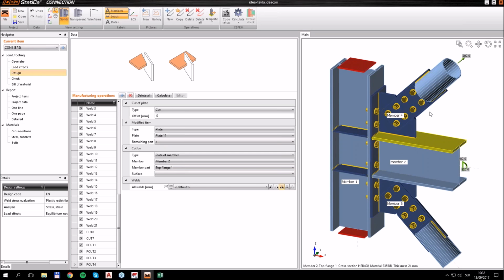In new versions, we will be able to transfer or update the modified Tekla Structures model. So we won't get rid of everything we made here.